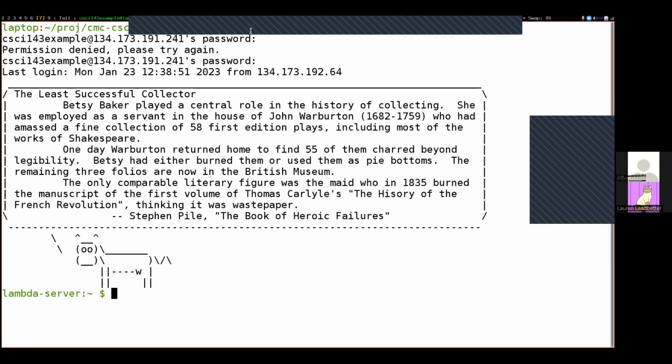The R stands for reverse. So you're searching in reverse order throughout your history. Now I'm in my Lambda server right here. If I type pwd again, that gets me to my home folder. ls tells me all the things inside of my home folder.